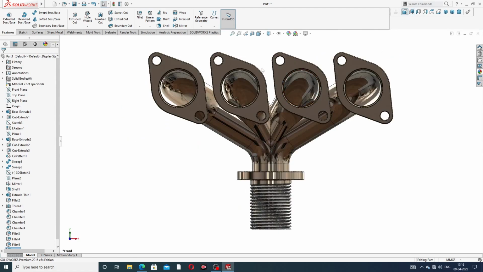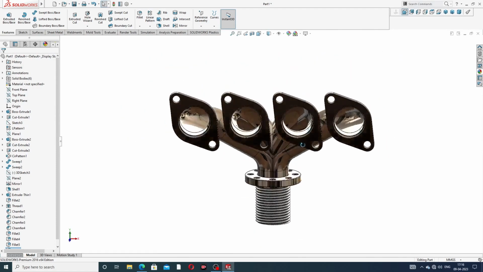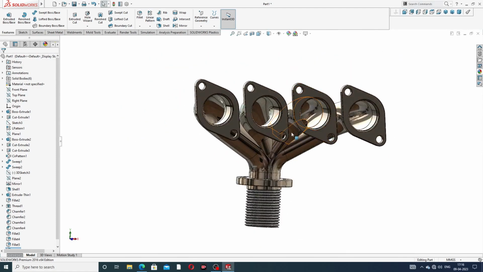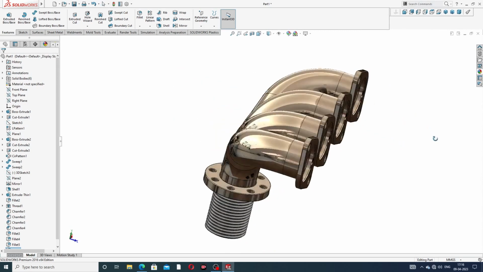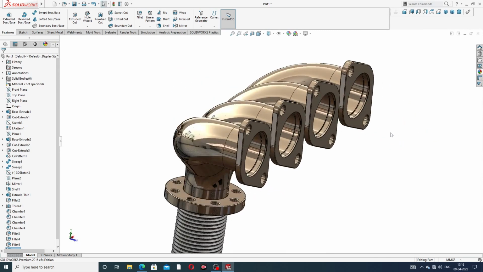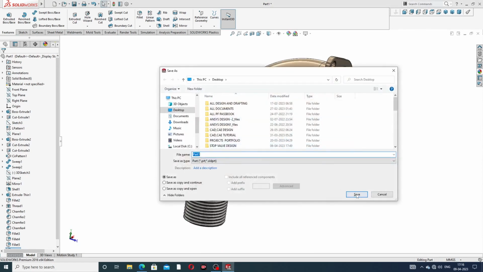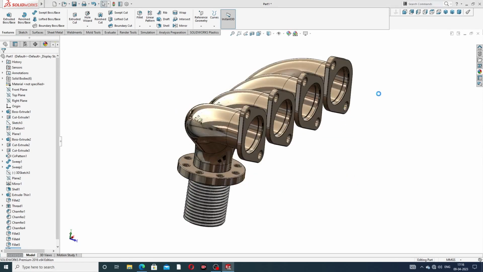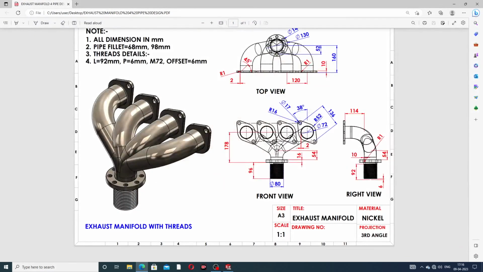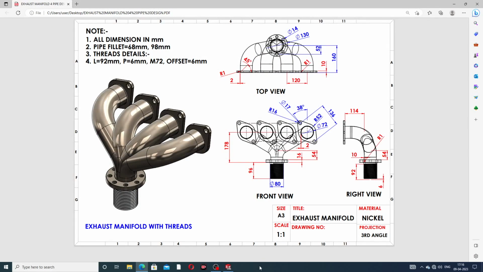This front view is also better. Okay guys, all points are learned here easily and clearly. Okay guys, thank you.